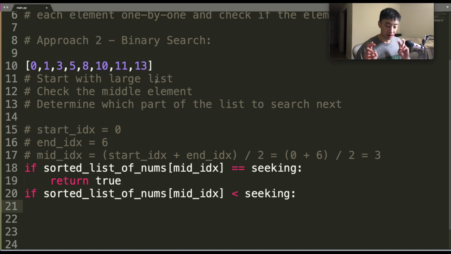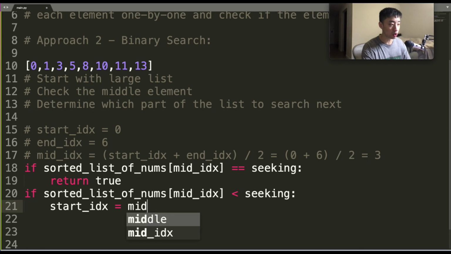And since we've gotten rid of the left side, let's say in this case we're searching for 10, right? And the middle is 5. Well, in this case, we've gotten rid of 0 through 5, 0, 1, 3, and 5. So the start index, we move to 8, right? Because we don't care about the left side of that. So what do we do? In this case, that's essentially setting the start index equal to the middle index plus 1, right?